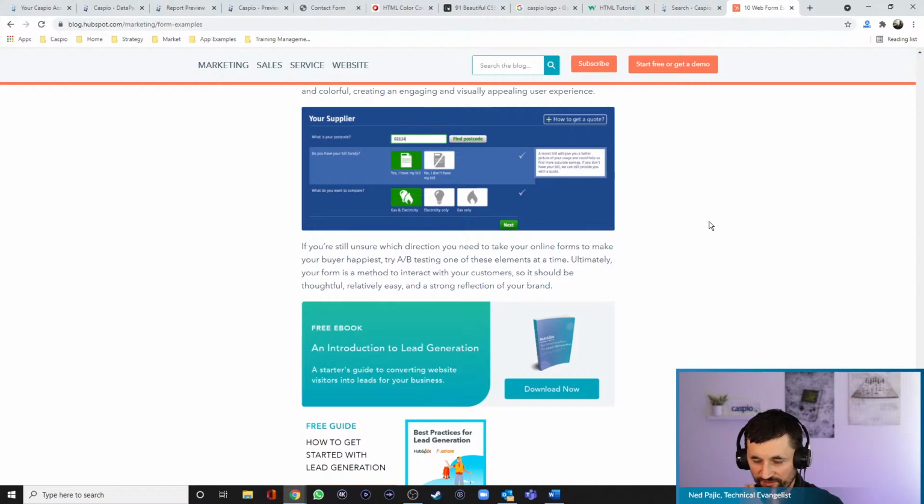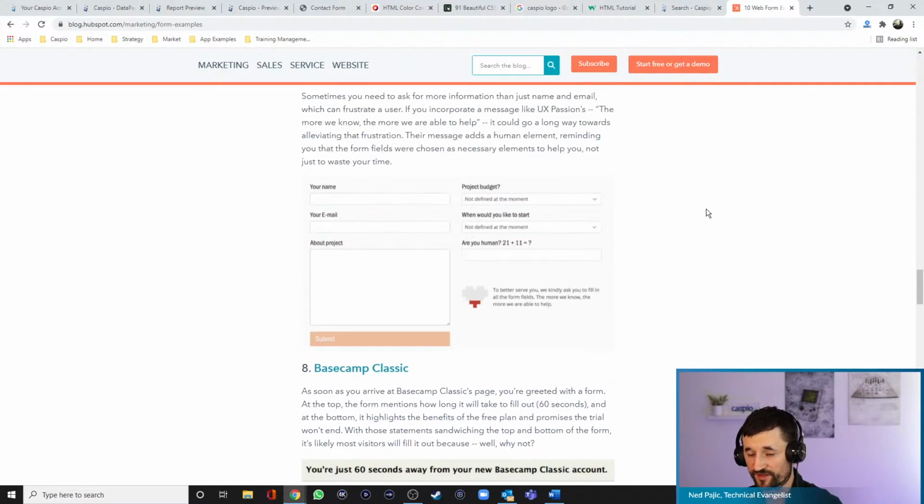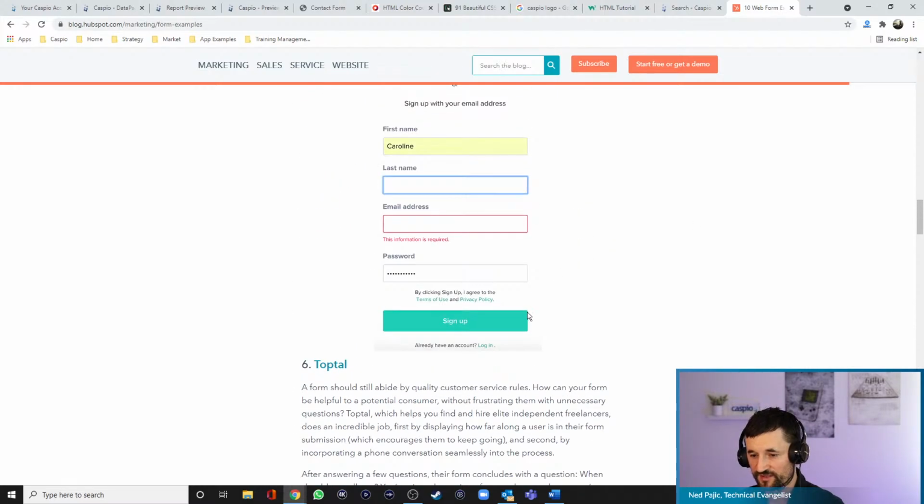Just to give you an idea how this would work, I'm not really too crazy about any of these forms, to be honest, but let's say I like this button, I like the color of the button, I like the CSS behind it. I can just inspect the element.